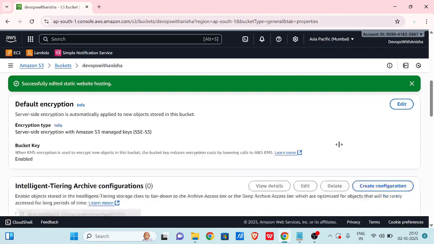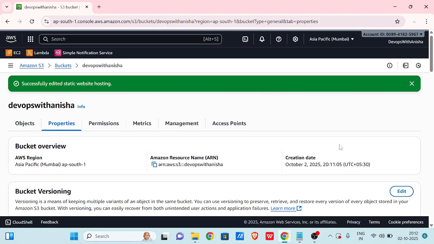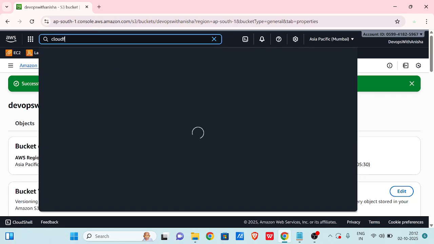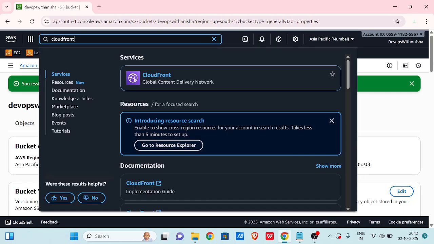Okay, this S3 part is done. Now we will go to the CDN part. CDN is nothing but CloudFront. You have to search for CloudFront.